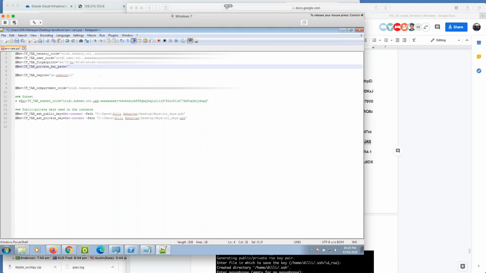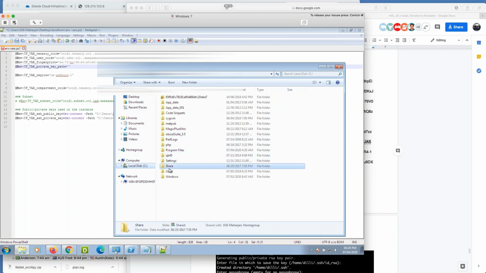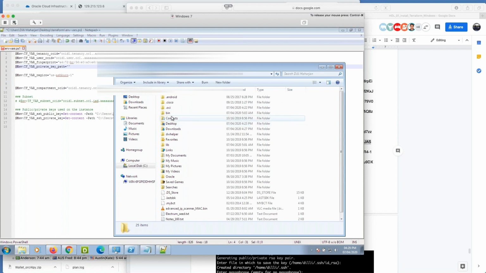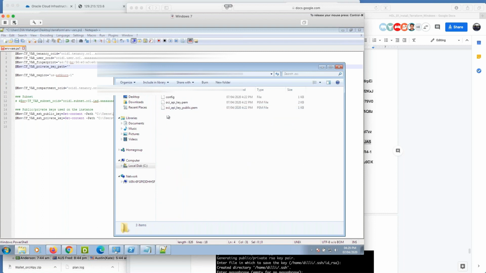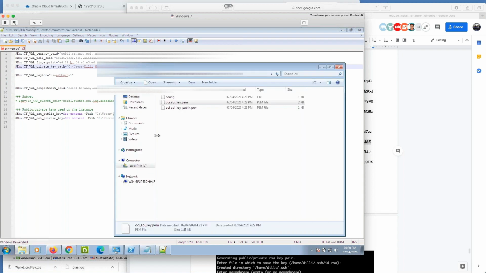So this location could be changed. So I need to go for it, and I stored it in C, users Dilli Maharjan dot OCI, and here is my OCI signing key. So I need a private signing key. So just copy the location. Copy it over here, and then this file name.